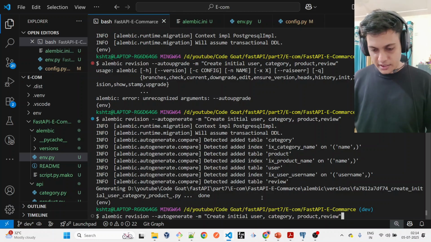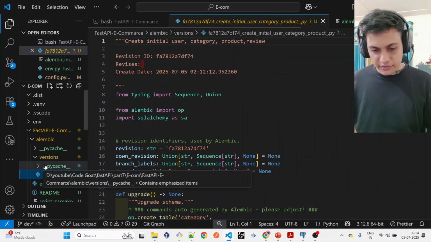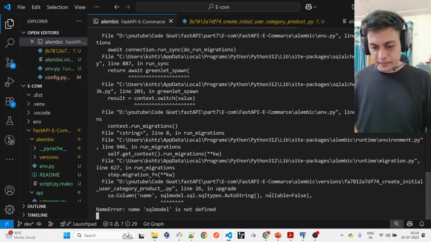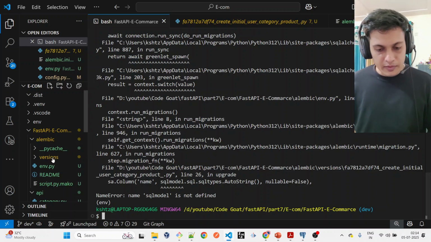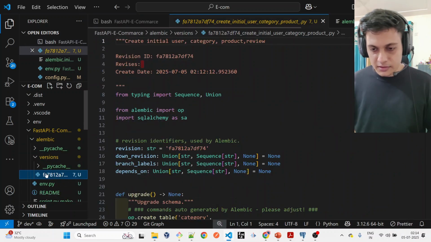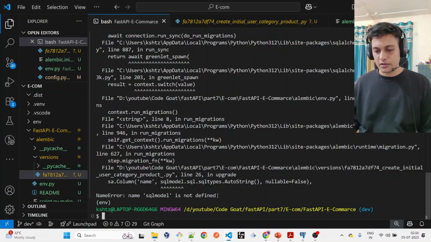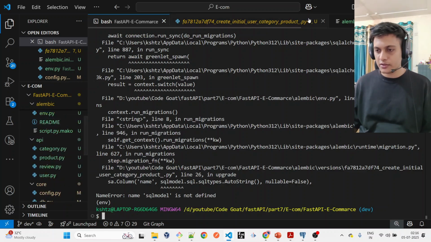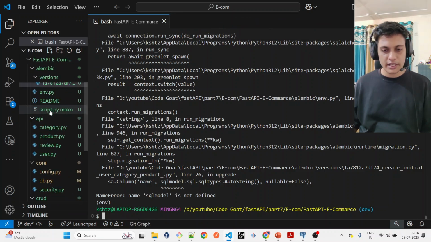I am missing something, so let's just run this upgrade head as well. So inside the versions, it created the Python file, I guess. Okay, so after running the head command, it should create the tables. Okay, sqlmodel is not defined. sqlmodel.sql.sqltypes.AutoString, nullable equals true, line number 26. So it is showing I'm missing something which I defined inside the code, but it is not available inside the models. So what I should do is close these and go inside the models.py.